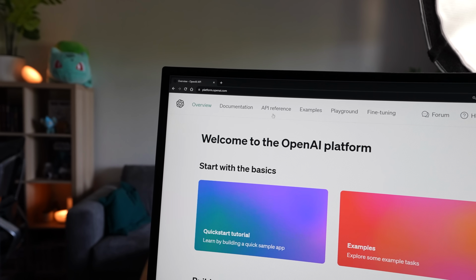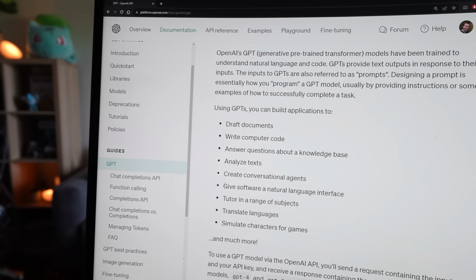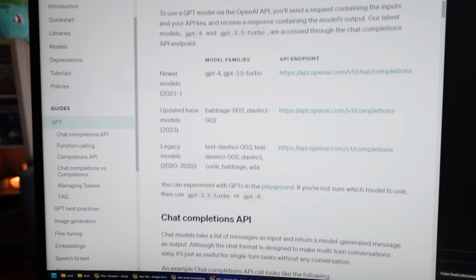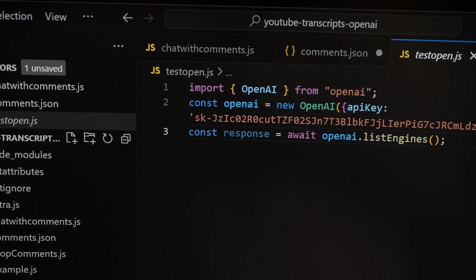I wanted to connect this up to OpenAI. I jumped into their documentation for GPT and had a look at their new ChatGPT API. I wanted to copy out this function just over here and test it out in my own code.